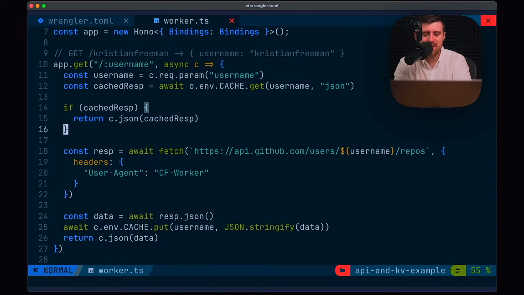I can return that back. Or if there is no cached data, go and make a request to GitHub, and this data here, again parsing the JSON, is then going to be cached inside of Workers KV, and then returned as JSON data to the client.